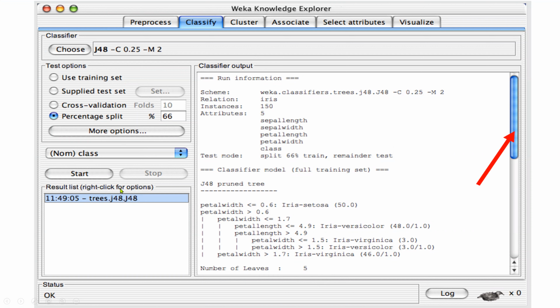When we run our program, the scheme will tell us what algorithm we use. Here we use the Weka classifiers, which fall under the trees. In the trees section, we have different types of algorithms. Here we are using the J48. The relation tells us the file that we are using. The name of the file is Iris. The instances tell us the number of records we have. In this case, we have 150 records. If it's customers, 150 customers. If it's patients, 150 patients. Here we have 150 flower measurements.